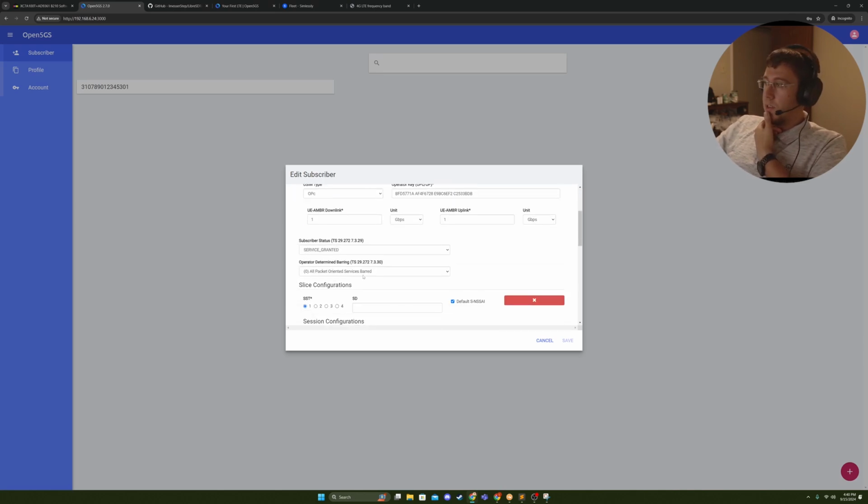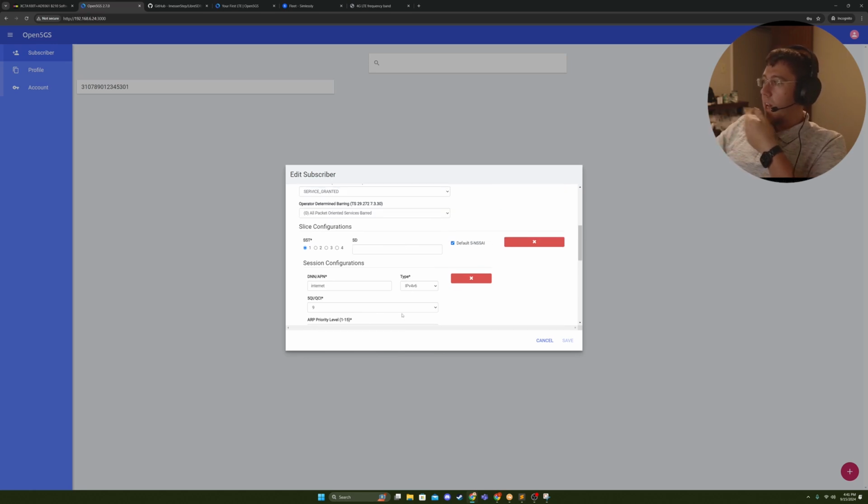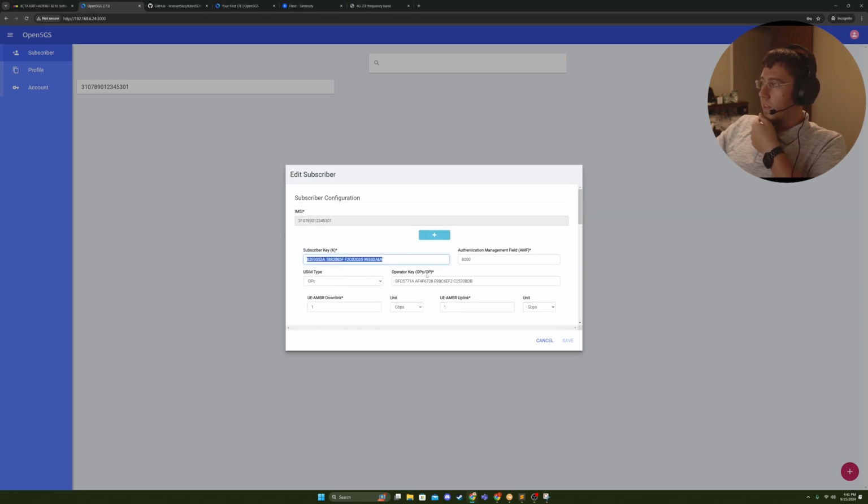Service does need to be granted, and the session configurations like the ARP priority level, not to be confused with layer 2 ARPing, this is actually for QoS. I left all this default. I'm not doing IPv6 yet, but I am going to do that next. The only things that I changed in this profile for this subscriber are the K, the OPc, and the IMSI.